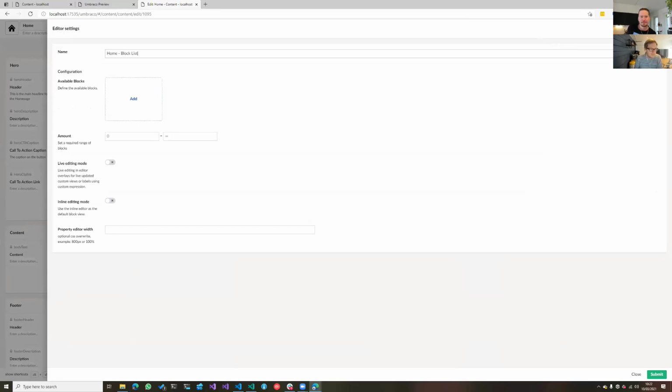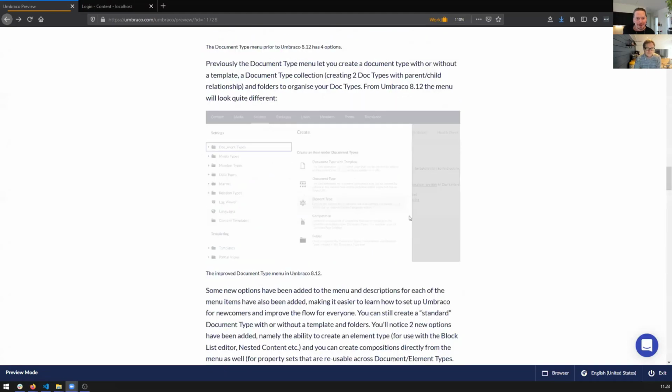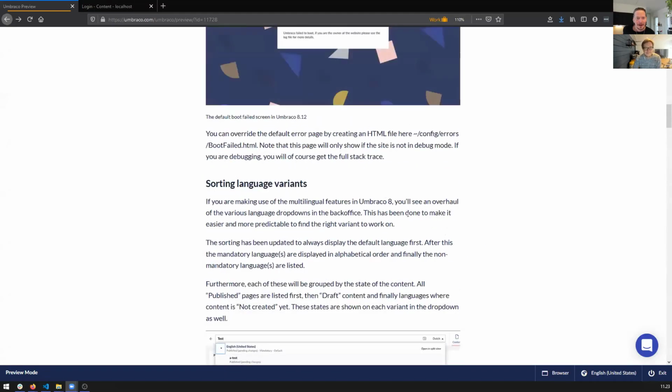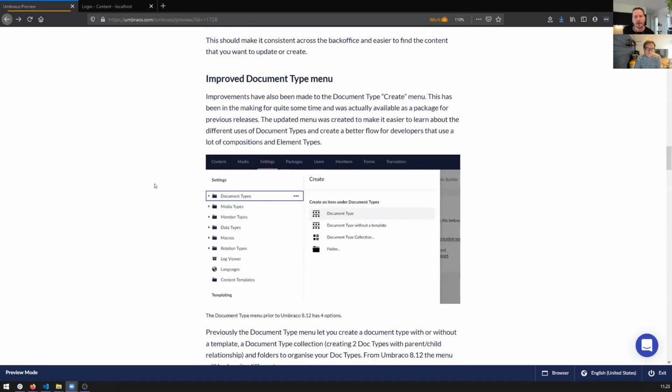Really nice. Thanks. But you wanted to demo me some stuff now, didn't you, Rune? Yeah. We've got a couple of other features that we can show in the release. So let me just share my screen here. So let me just scroll up the blog post here. First one I think we'll talk about is the improved document type menu.